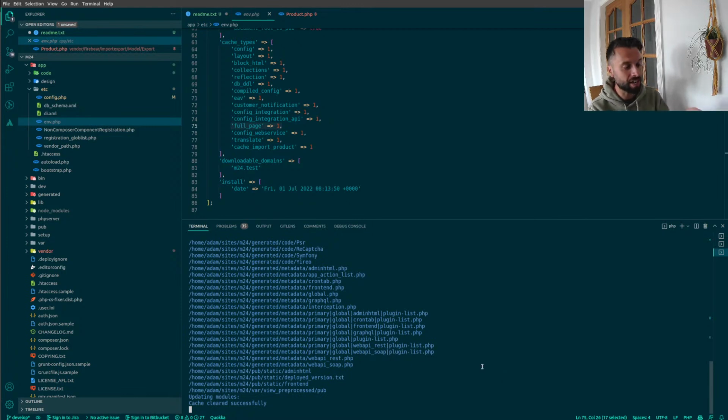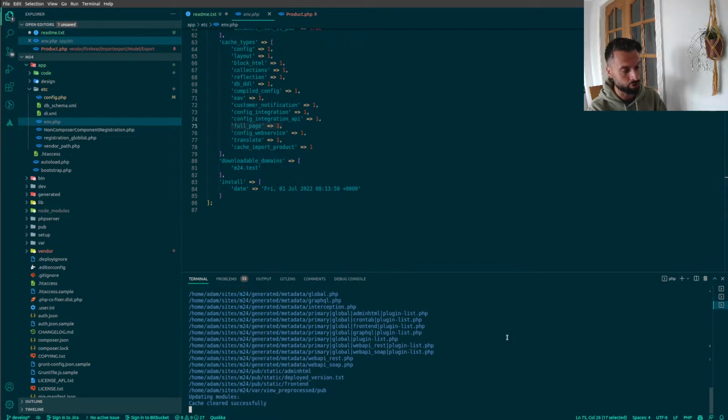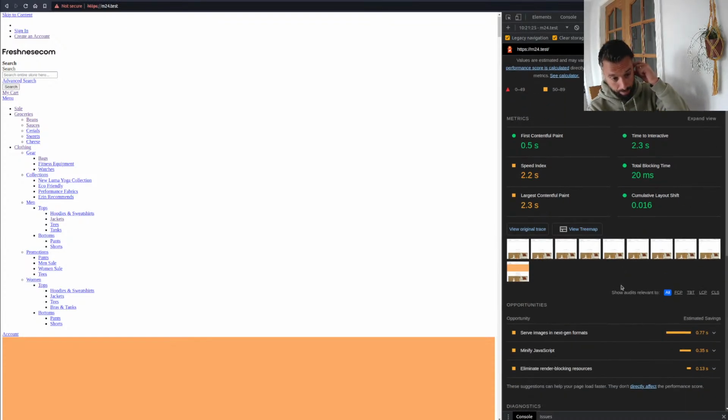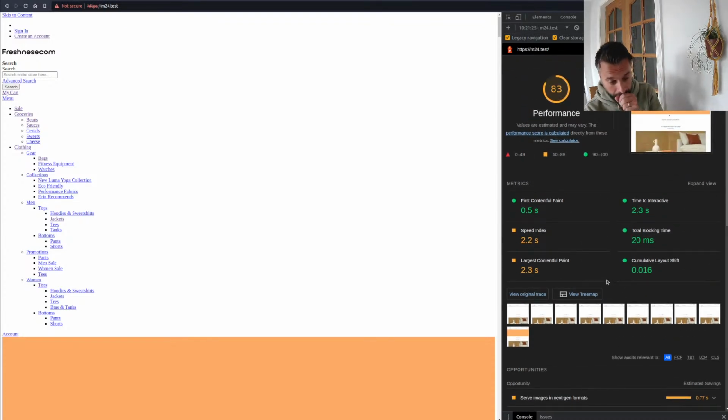So I'm just going to make sure. I think cache flush would have dealt with that, but I'm going to do this just to make sure I'm not missing a trick. And then we're going to run the Lighthouse page speed metrics again, and see if we can get this up from an 83. And I'm hoping we can. And then I'm going to go through some other quick wins.